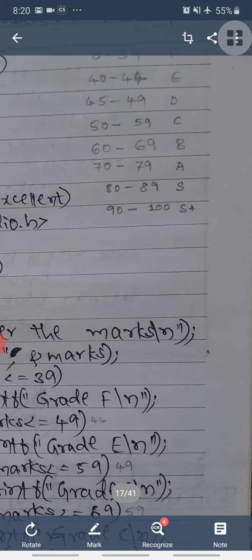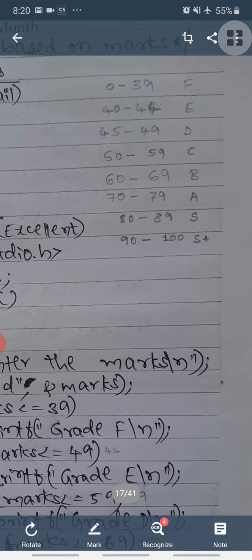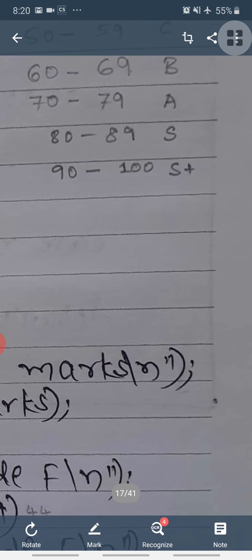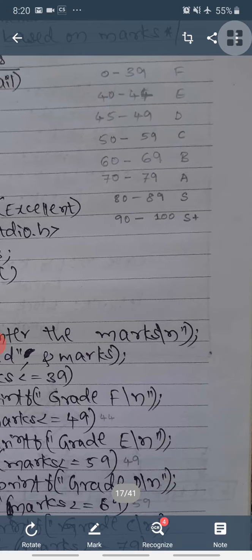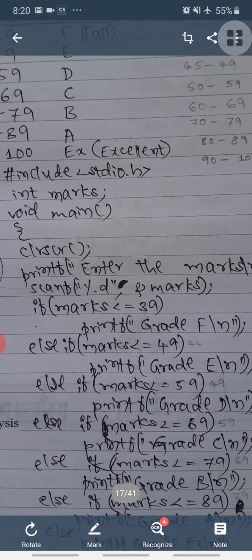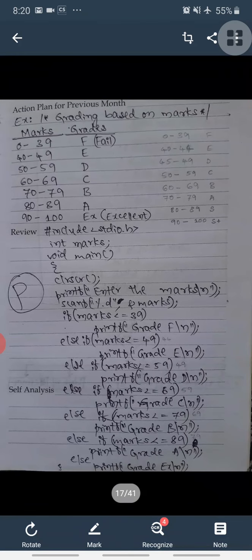After the last else, there is no need to write an if statement like if marks is less than or equal to 100, because obviously, if the marks are not in these ranges, they will be in the last range, that is 90 to 100. So directly you can write only one printf statement, printing the grade as S plus. Okay, so close the main function like this.